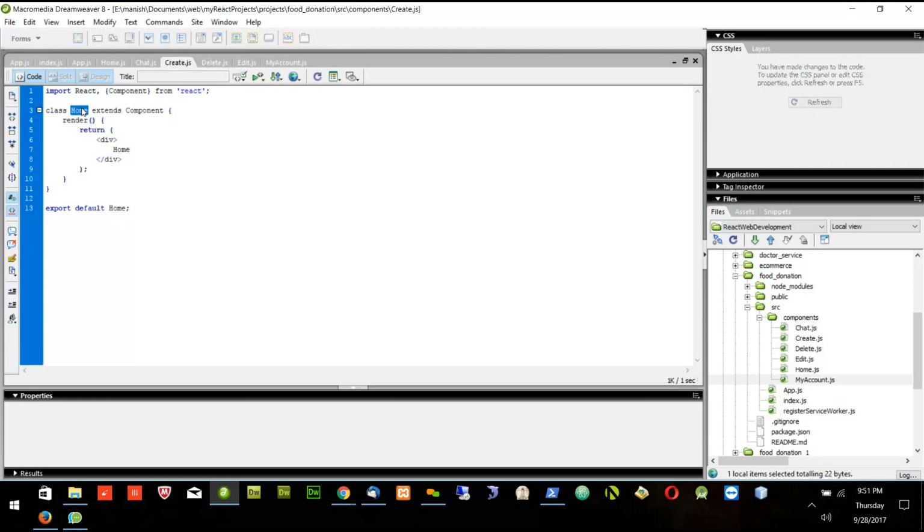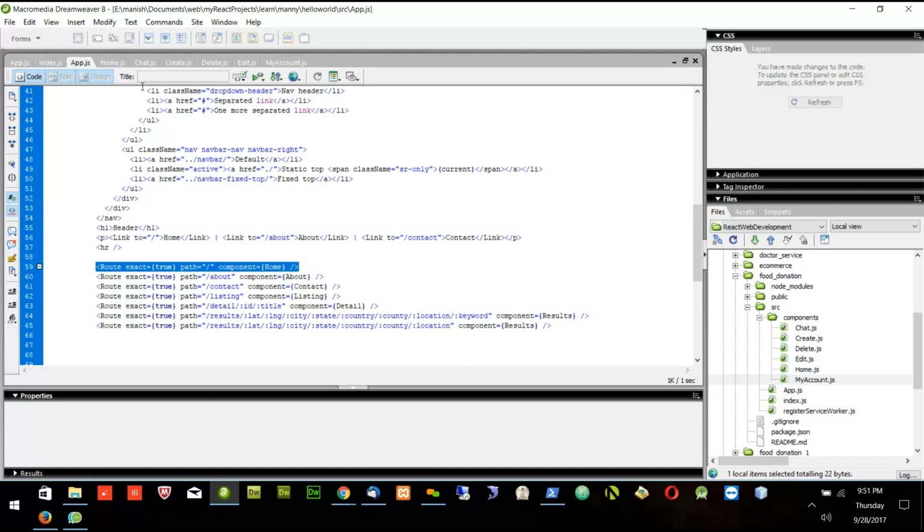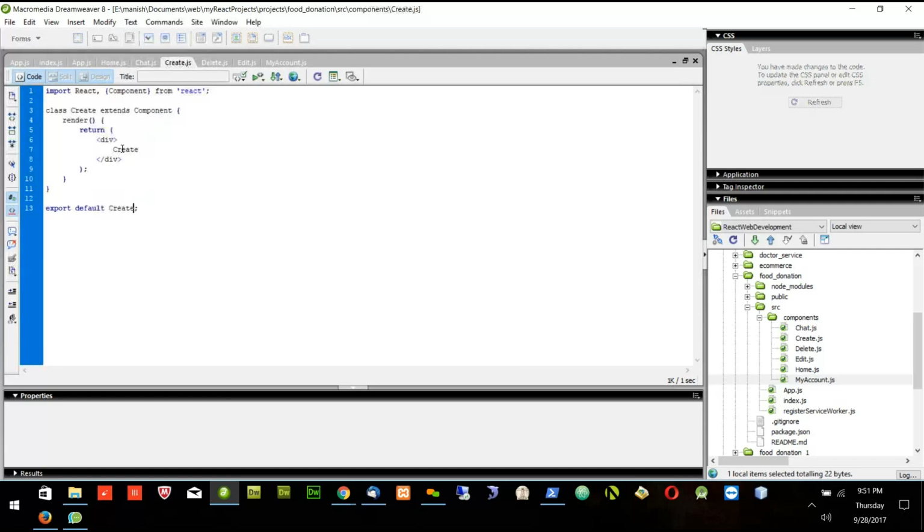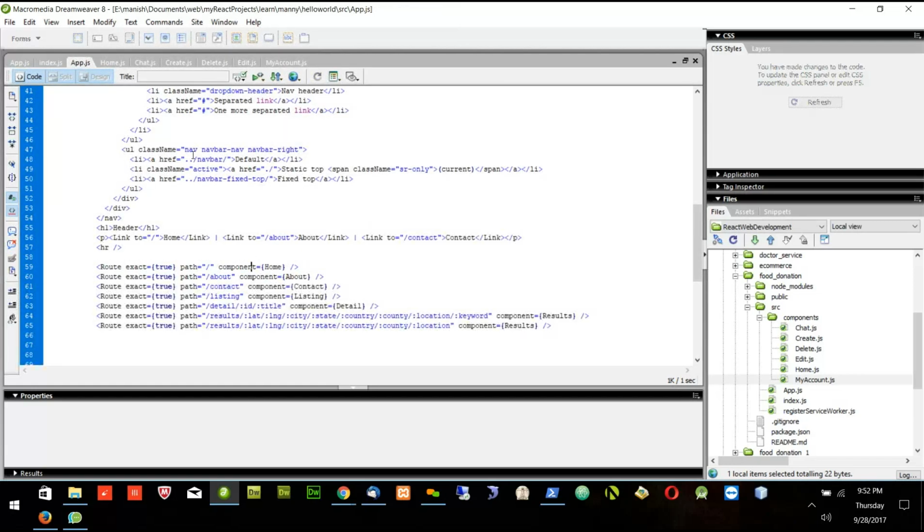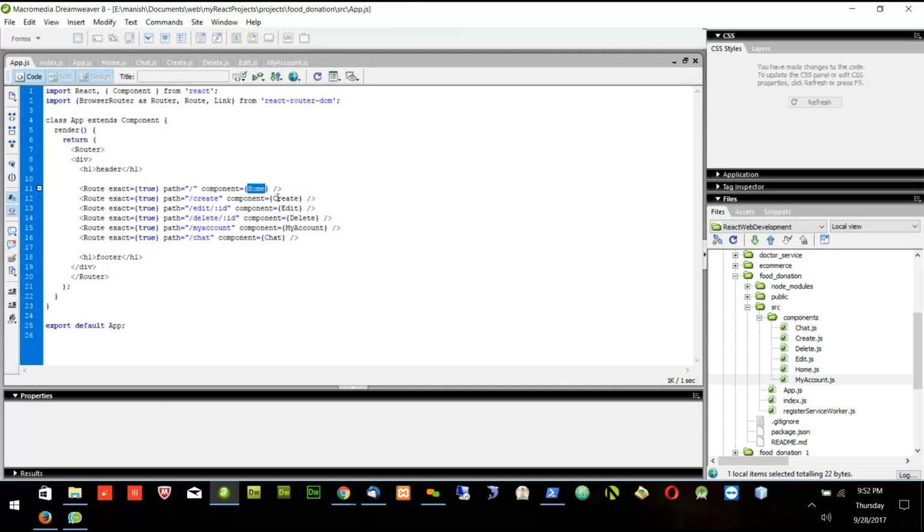This is the home component, and I will be creating this one. Okay, and this is the chat component. I will be using that. This is the home component. Okay, so I built all the components with the default text of the component. So you also do this and let me know once it is done. So these are the components I'm building: home, create, edit, delete, account, chat.